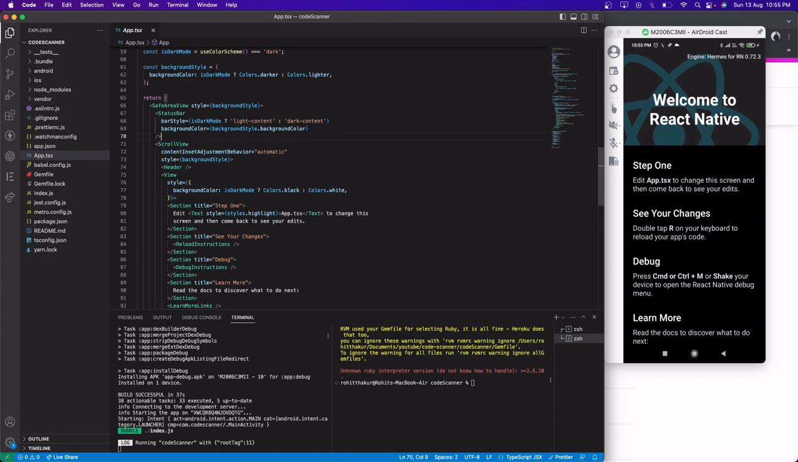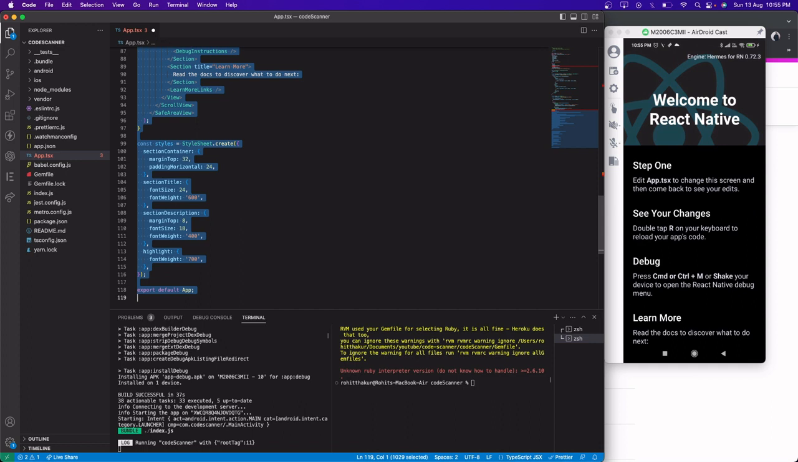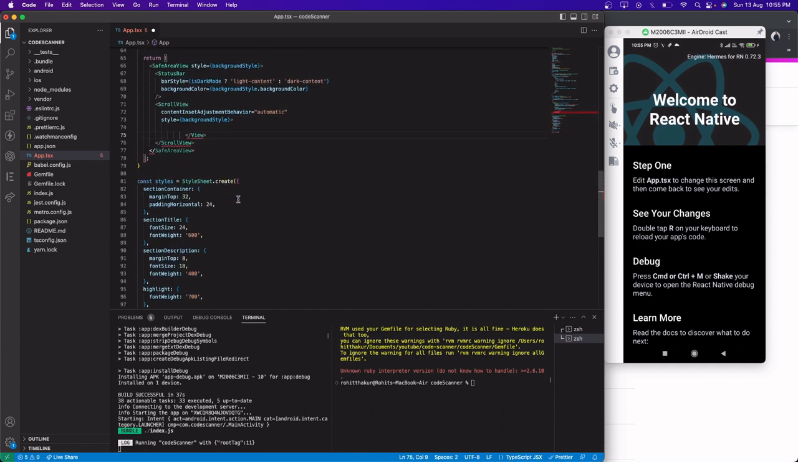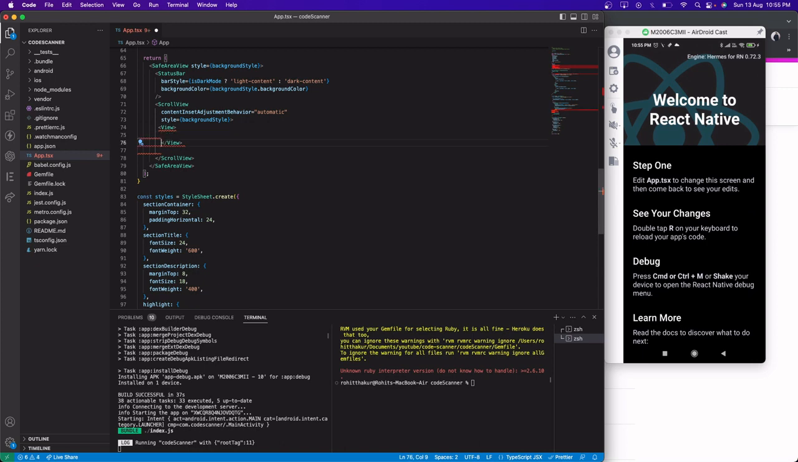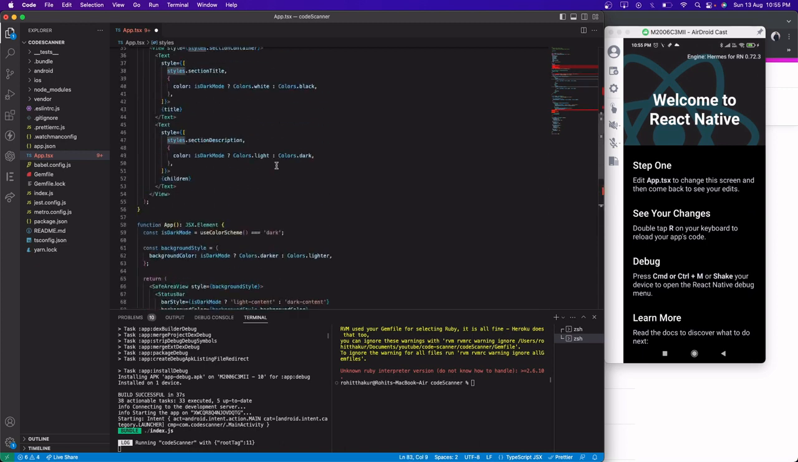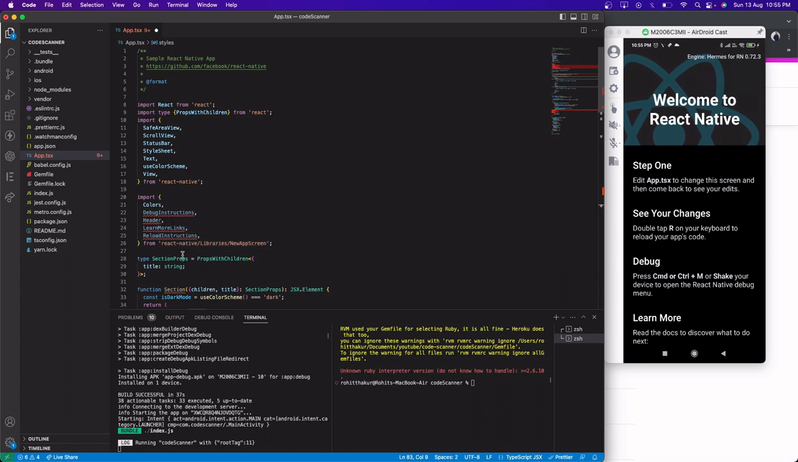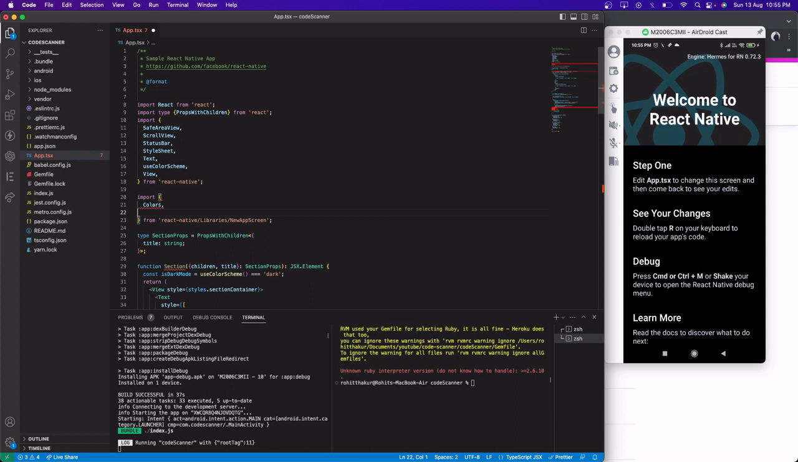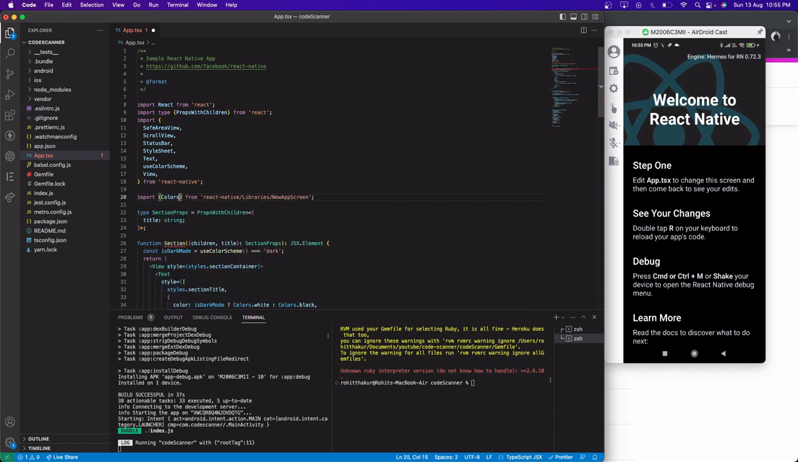So let's clean the code once. We don't need the header part. We will not need any of the links. Let's delete this view also. Add one view. Okay. We don't need anything else. We can delete all of this stuff. Delete it. Fixed all auto fixable problems.